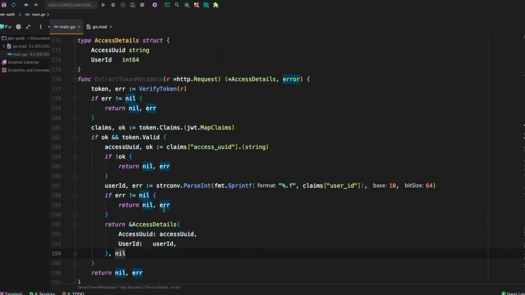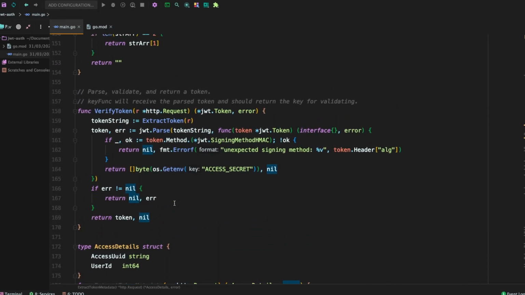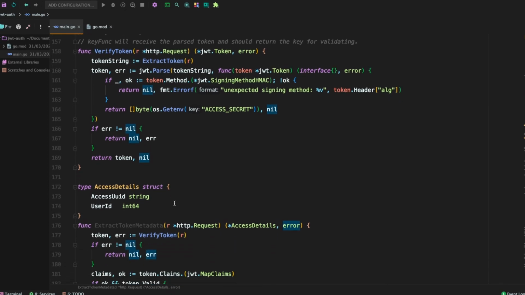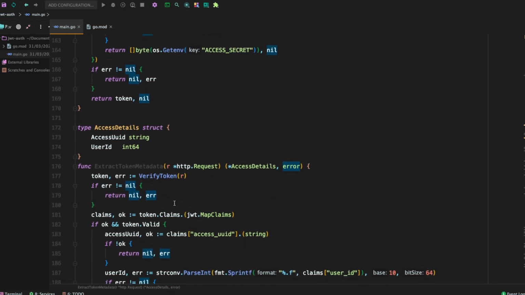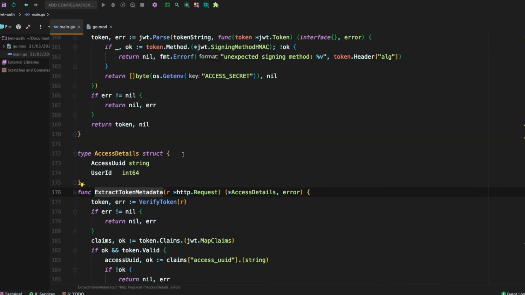So these three helper functions have helped us extract the token, verify the token, and return the token metadata. So right now we are ready to start making authenticated requests. We are going to be using these three functions in the forthcoming tutorials to make authenticated requests.